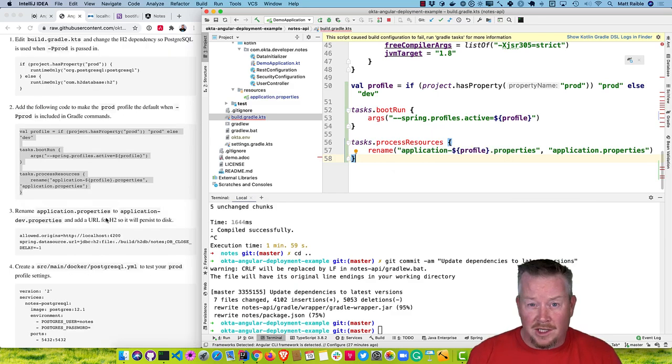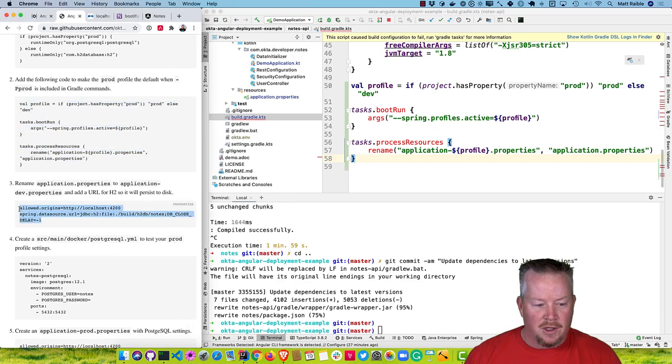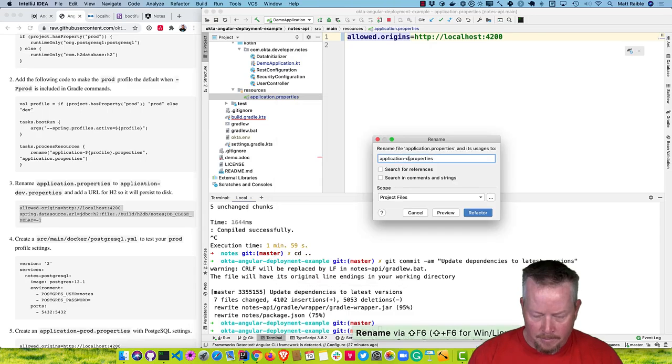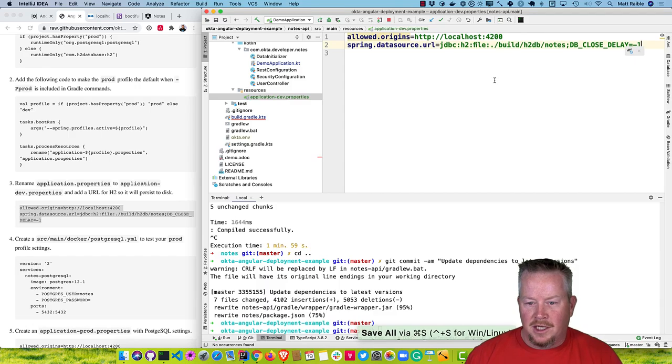Another way to do it is actually keep them both in there and always have to specify the profile, but I like to make it so you don't have to specify the profile. Many different ways to do it. And so now in application.properties, we'll rename that to application-dev. And we'll keep that allowed origins, and we'll add a data source URL. And all this does is set it so H2 uses a file-based system instead of in-memory. And so if you do restart the app, it actually keeps the data. If you delete all the files, if you run Gradle clean, then your data will be gone, of course.